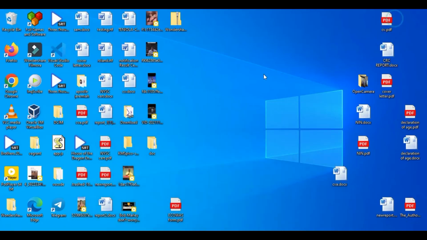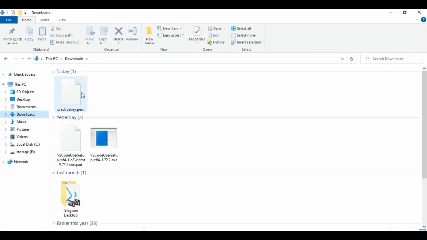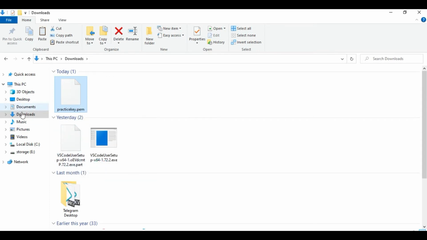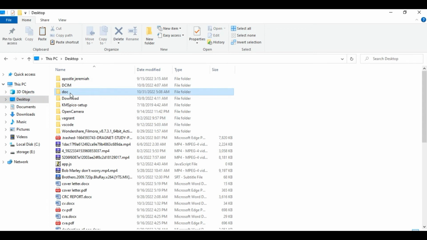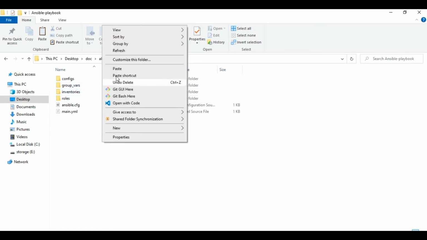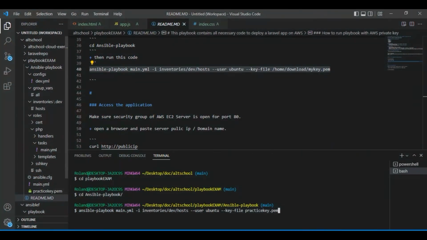So I'm going to go to downloads, and I'm going to copy my practice key. So I'm going to copy, and I'm going to take it to the exact directory where I'm running my code. So I'm going to paste it here, so it exists here. So once I run this code, my Ansible playbook is going to start, and it's going to be running on my server.